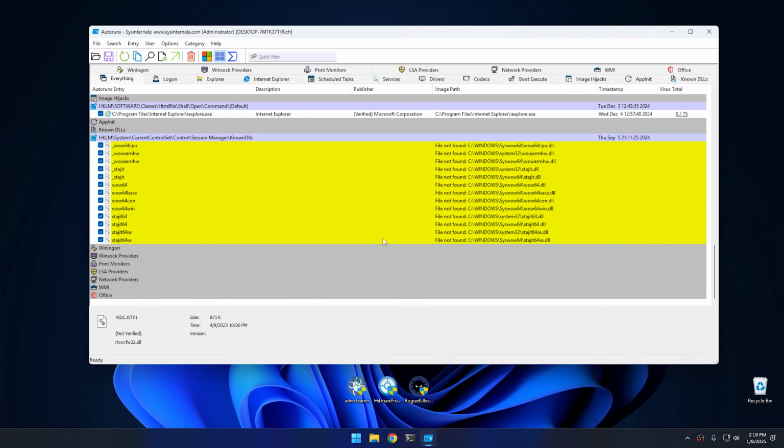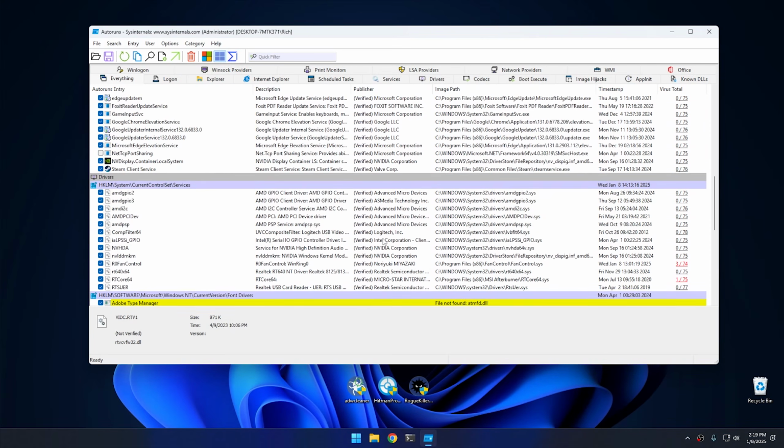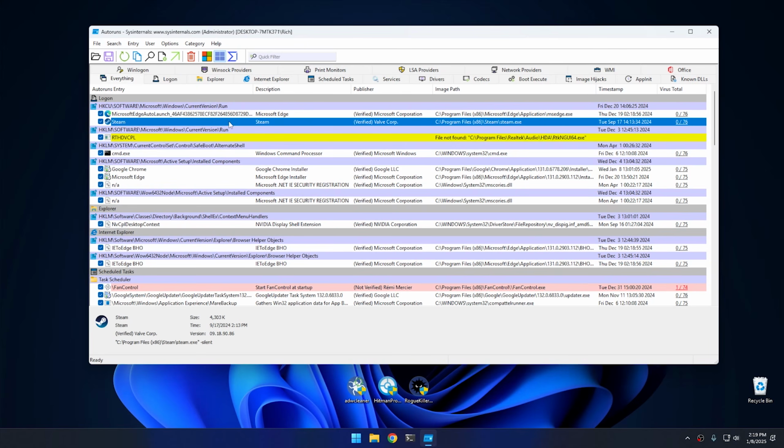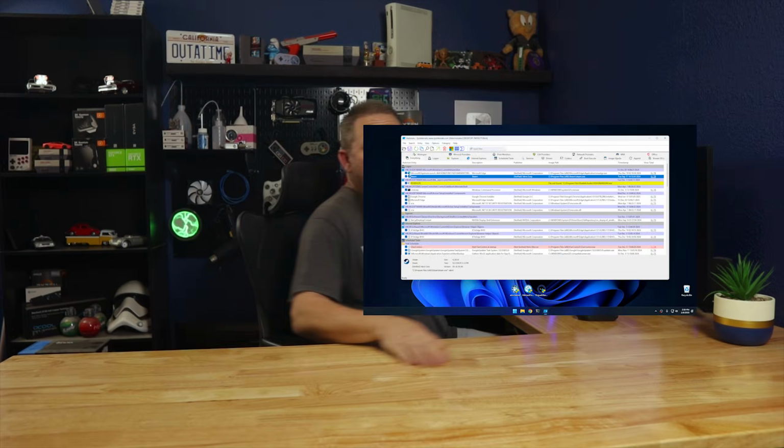As we scroll down here, this is a great way to stop programs from auto-starting with Windows as well. So if you have certain things that you don't want to launch with Windows, like for instance Steam, we can go over here, uncheck it, and then Steam won't launch with Windows. And you can do this with any other service that launches, through all the different categories that it has with this program. This program is pretty powerful. I like it a lot.